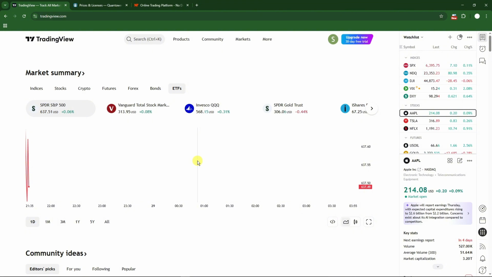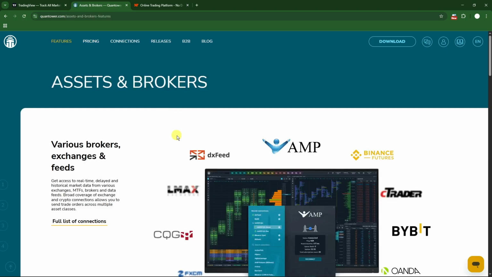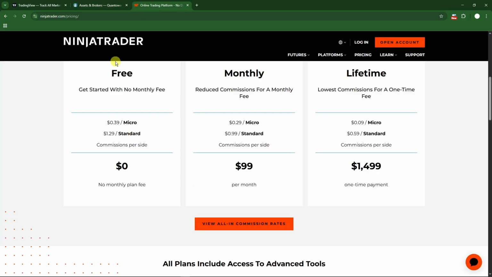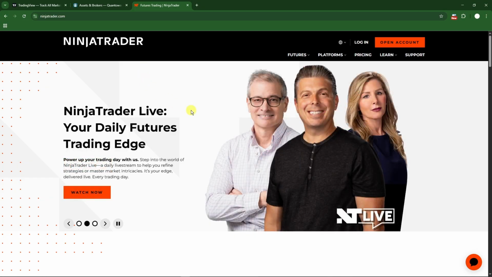deep automation. Now, Quantower, on the other hand, is ideal for active traders who want flexibility, low latency execution, and brokerage choice. If you're trading across crypto, futures, and forex, Quantower would be the one for you. Of course, the big guy right here, NinjaTrader, is best for futures traders, scalpers, and algorithmic developers who want deep order flow data, high-speed execution, and powerful custom tools.